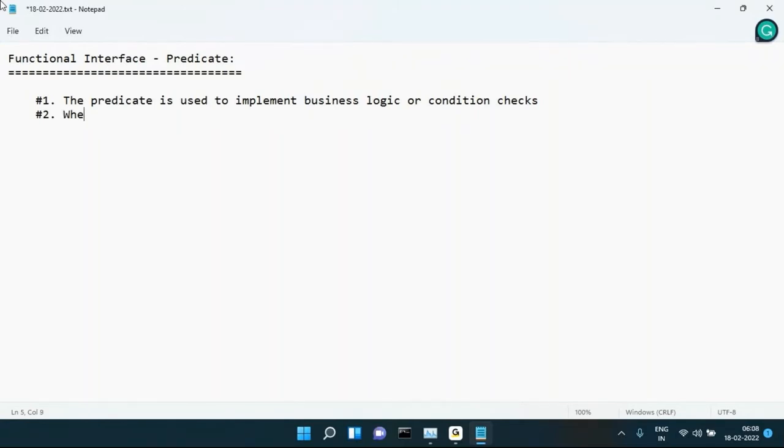Wherever conditional checks are there, we can use this predicate, team.